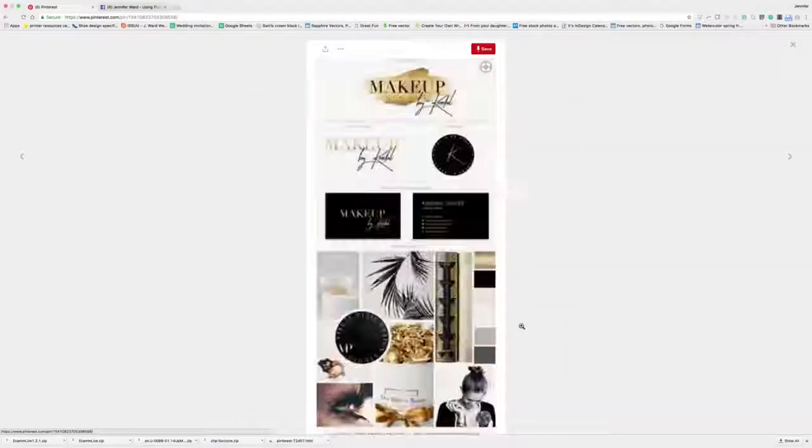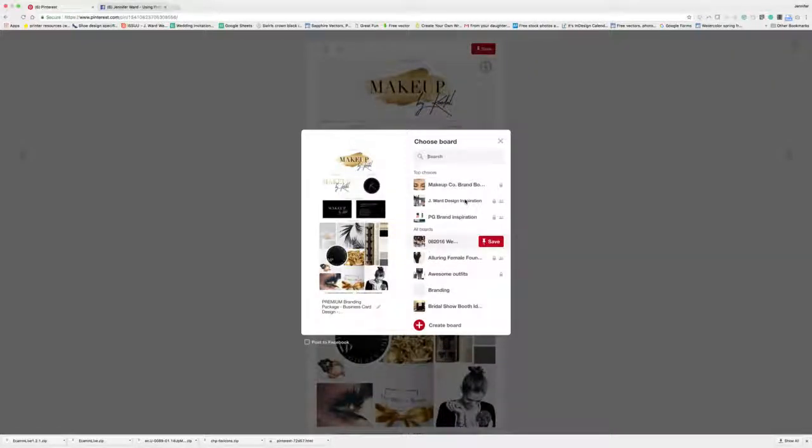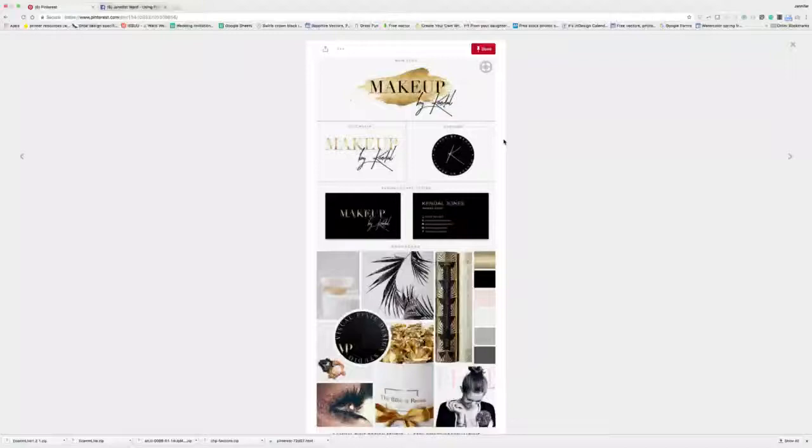Here's a makeup logo here. Maybe we want that particular style, but maybe not with the watercolor brush in the back. So we'll save that. That's in the direction of the logo that we have in mind. So we'll save that here too. Okay, so we've saved a few pins.